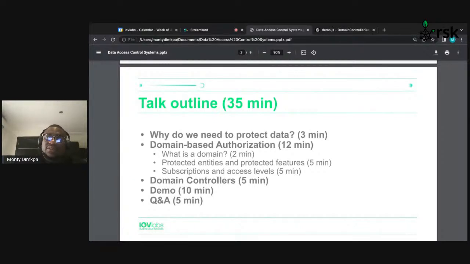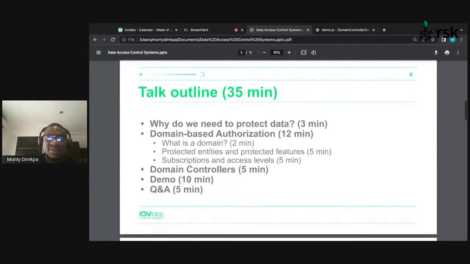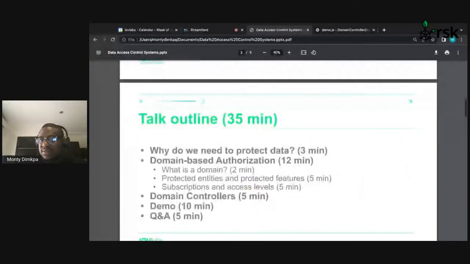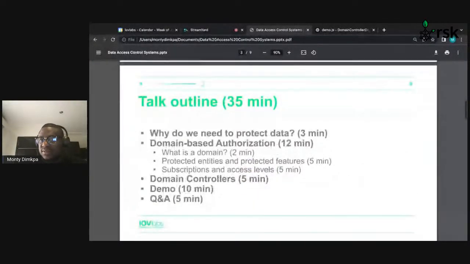After that, we'll look at what's called domain controllers. Once you understand what a domain is and why it's important, then you have to look at domain controllers, which help you carry out the authorization activities that you're going to be doing. Then we're going to do a demo of these things, and lastly we'll take some Q&A. So that's how the talk is going to go. So I guess we can start off with the first bit, which is why do we need to protect data?